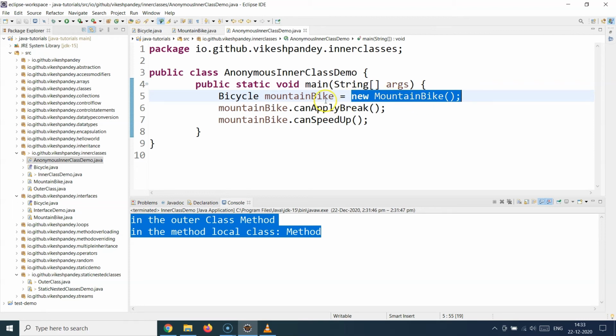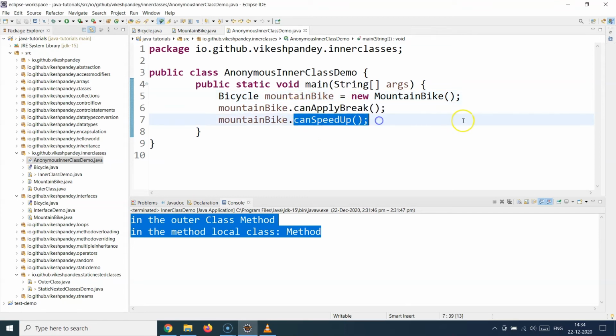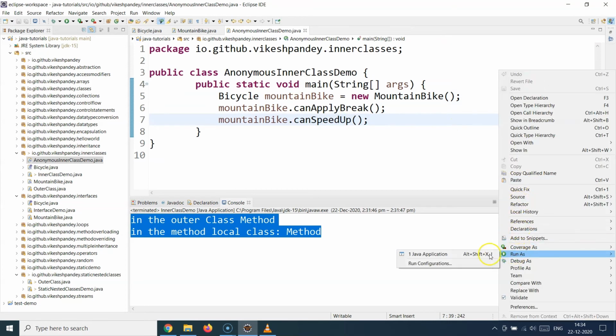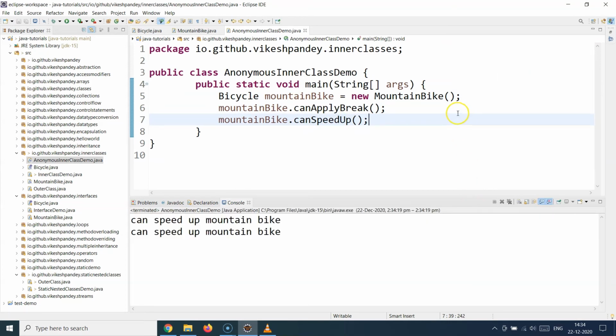So when I call anything on the mountain bike, then that implementation of the mountain bike will be invoked. So I'm just invoking the canApplyBrake and canSpeedUp methods. Nothing new here. You have already seen this when we were talking about interfaces session. But what if you want to create an object of the bicycle class itself? You don't want to create a mountain bike class at all. Is there a way to avoid creating mountain bike class and still being able to write this logic?